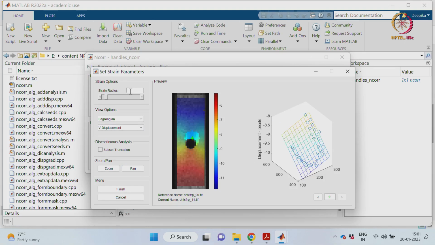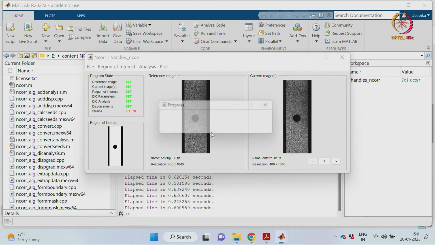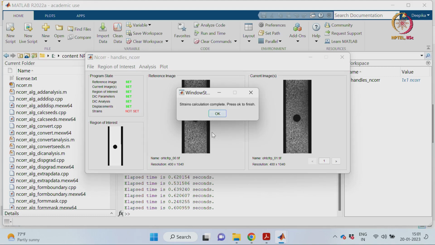Okay. So, strain radius 10 is showing us a good enough smooth deformation field without any spuriousness. So, we will just use that and click finish. Okay. So, now we have already analyzed all the displacement fields and strain fields for the whole set of images.